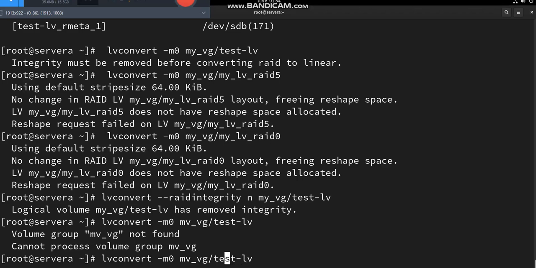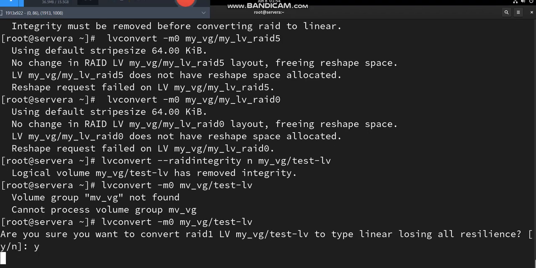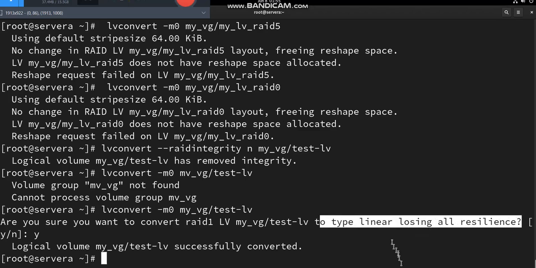Are you sure you want to convert raid1 LV my_VG/test-LV to linear losing all resilience? Yes. So logical volume my_VG/test-LV successfully converted from raid1 to linear losing all resilience.